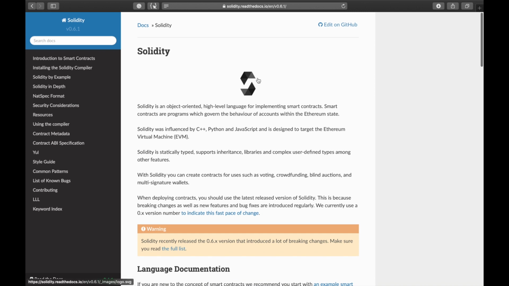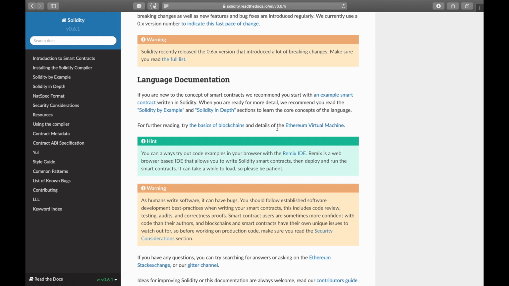In today's video we're gonna talk about Solidity, the main language for writing smart contracts on the Ethereum blockchain. As you can see here in the documentation, it's an object-oriented high-level language. It's very similar to JavaScript, influenced by C++, Python and JavaScript, and it's designed to target the Ethereum virtual machine. You can read more advanced stuff about it in the documentation, I recommend it, but in today's video we're gonna dive in and write some smart contracts.